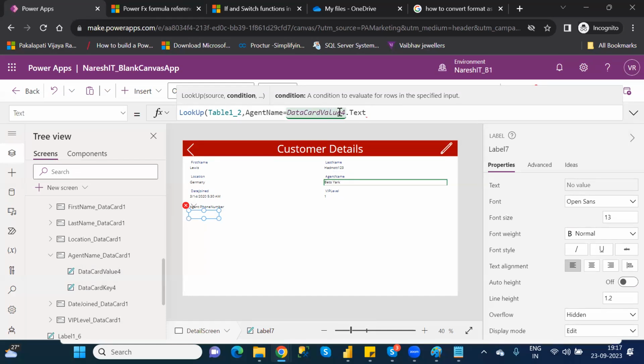See here, data card value. This value, the agent name Beto Yark is there, right? The element holding that Beto Yark name is data card value 4 dot text. You have to mention it. Understand? First you have to match those.